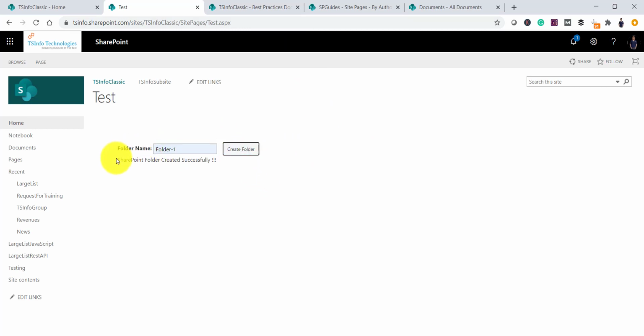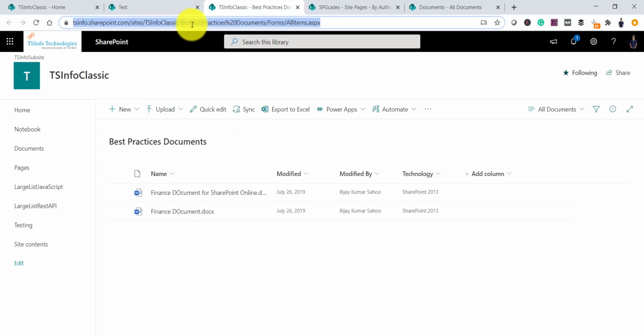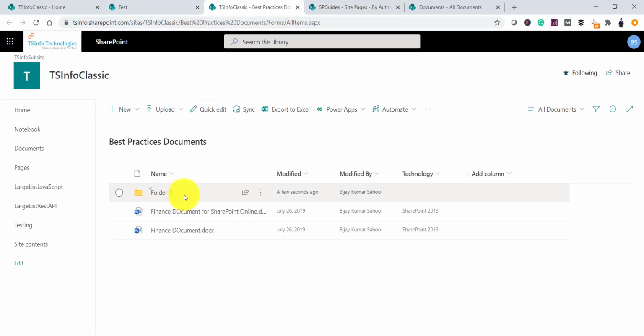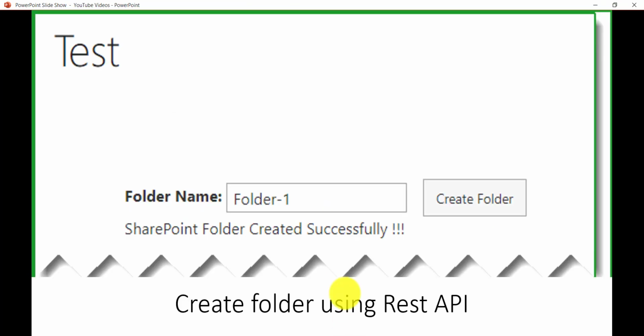You can see here, SharePoint folder created successfully. And this is the library. I'll just refresh here. You can see the SharePoint folder got created. So this is how we can create a folder in a SharePoint Online document library by using REST API.